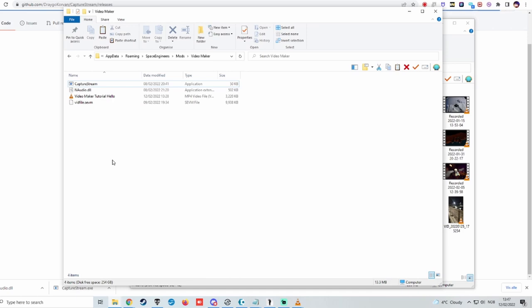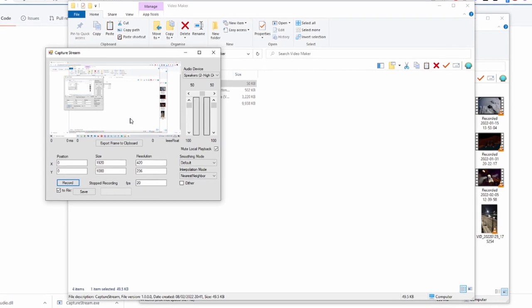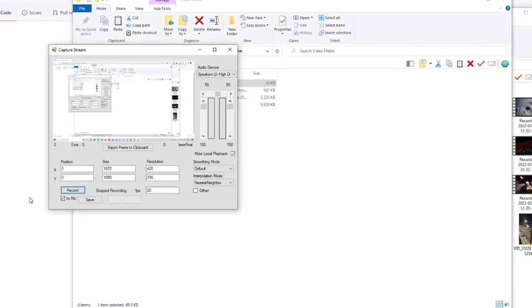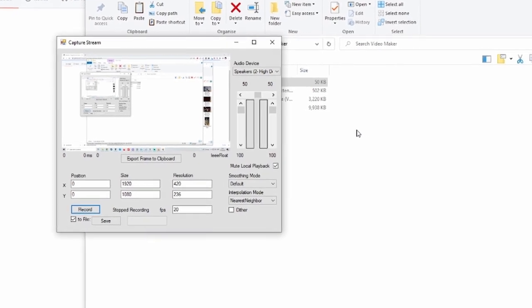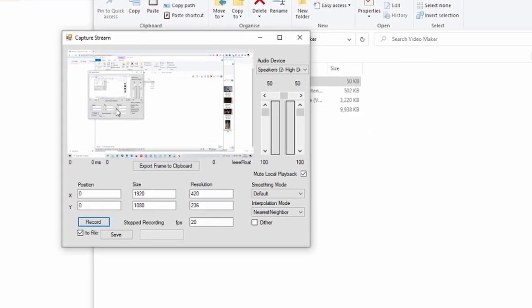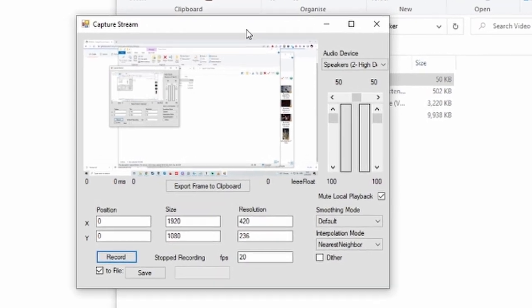Next, we need to find the files we downloaded, these two. I have placed mine in a folder so it's easier to find. Click on it there. And as you see, it captures everything on this monitor. So you can toy around a lot with the position and sizing and stuff. I will not do that.